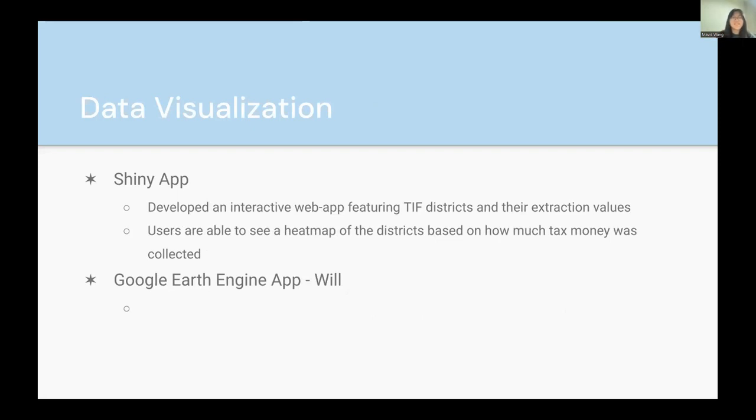Some of the data visualization apps that we had were a Shiny app that takes in all the data that we were able to get from this past year, as well as the previous years, and puts it in a heat map of each district. The colors are based off of how much property tax was extracted from each TIF district. So the darker will be higher, and you can see the difference.